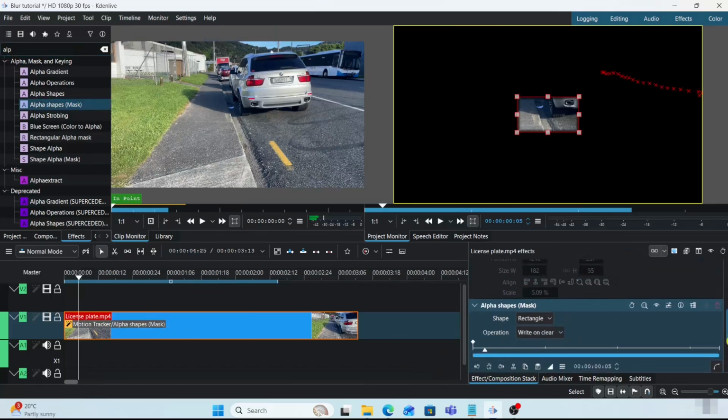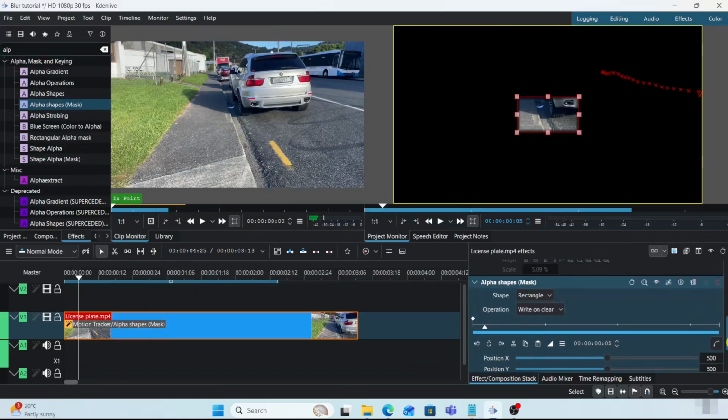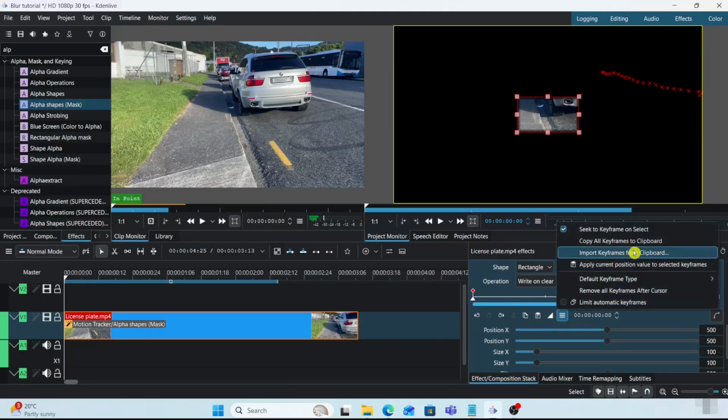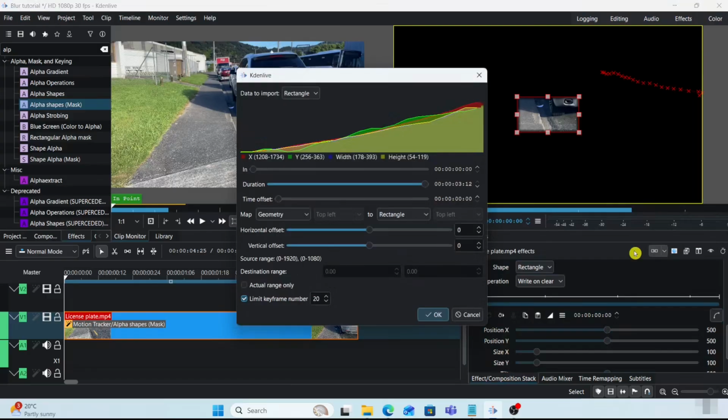In Alpha Shape mask, go to the first keyframe and click the hamburger menu icon and select Import keyframes from clipboard. In the pop-up window, we can control the import parameters like start point, duration, time offset of the keyframes. I will keep them unchanged. Here, the geometry of the Alpha Shape mask is mapped or squeezed into the motion tracked rectangle shape. Untick limit keyframe numbers and click OK.